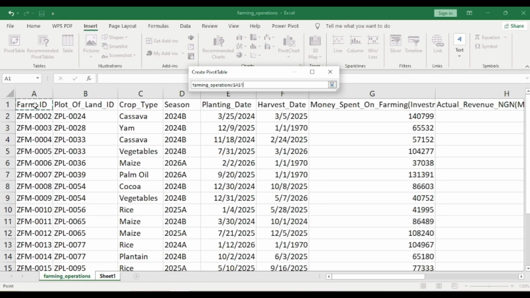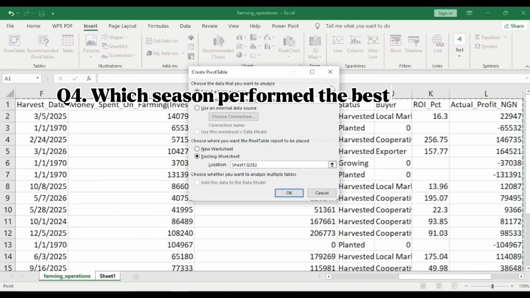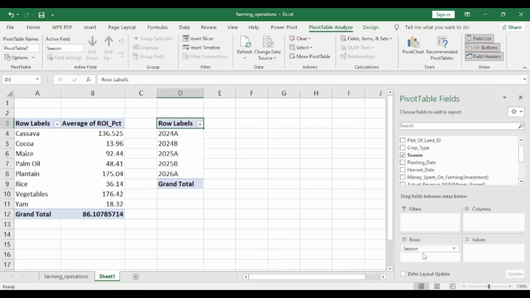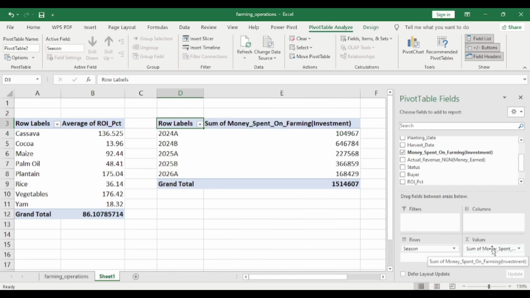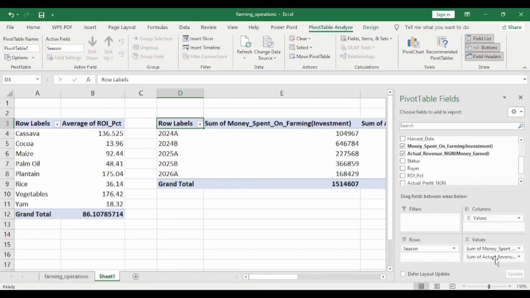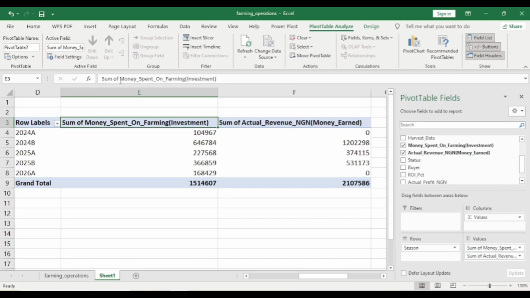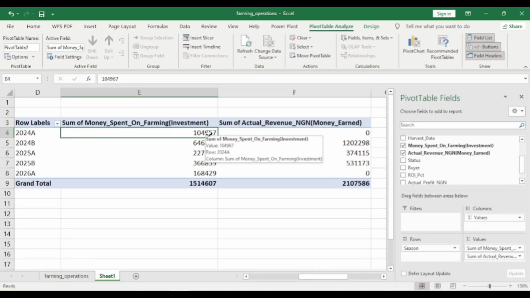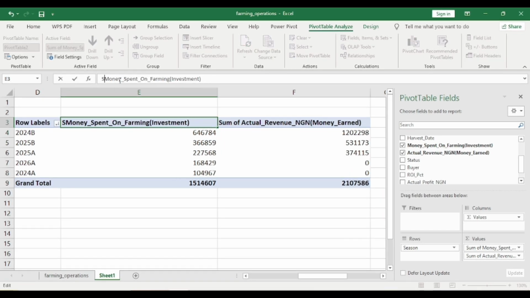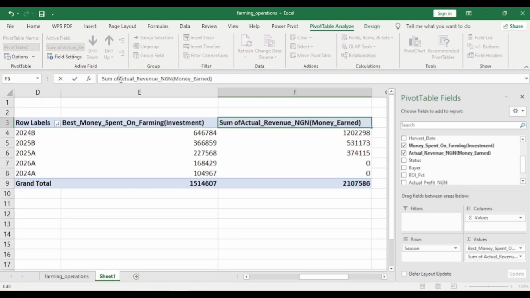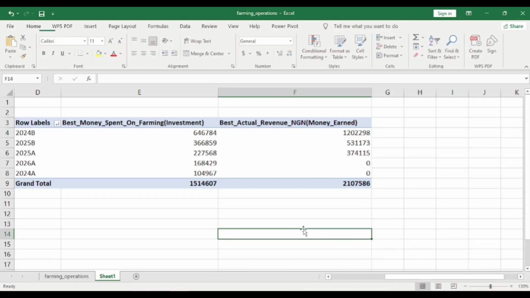Now the next question to analyze is which season performed the best? So I drag and drop the season column into the row field. Then I drag both money spent on farming and actual revenue into the value section. Now I have a side-by-side comparison of investment versus revenue for each season. So you can immediately see which season gives the best overall return and whether the money spent was worth it.